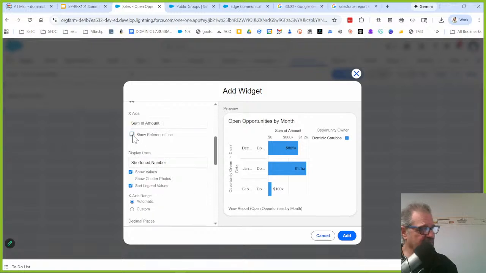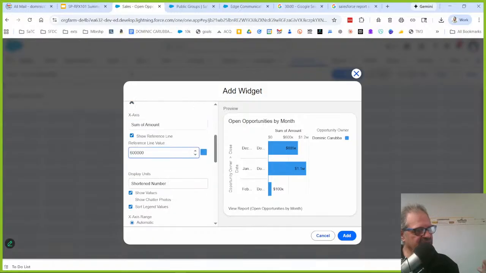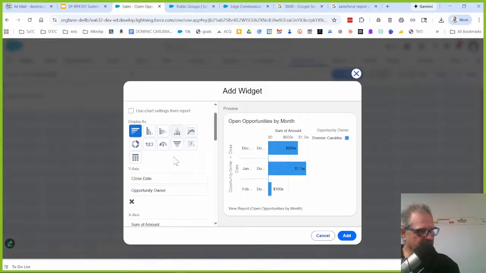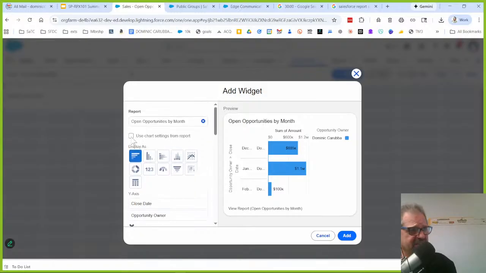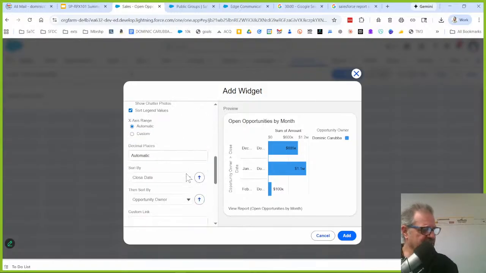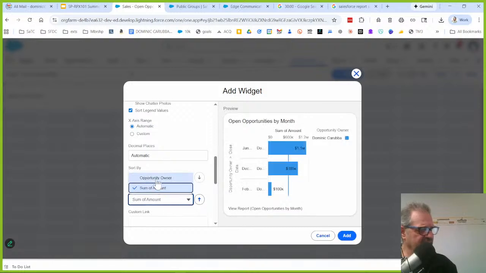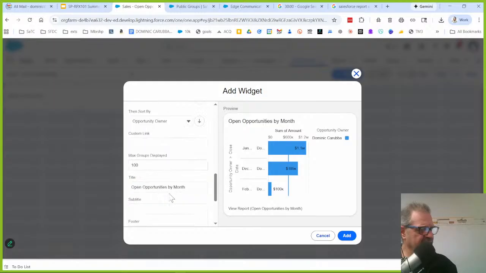I'm going to show reference line. I don't know if that's going to matter. You have a title. You pick the report. You could use the chart settings from the report or not. It's up to you. Depends if it's the right ones. You can choose what to sort by and how to sort it, whether you want close date, sum of the amount, and then the owner. Depends on what you want to do.